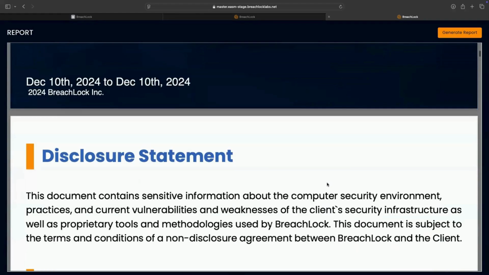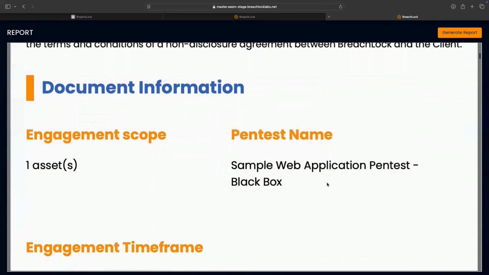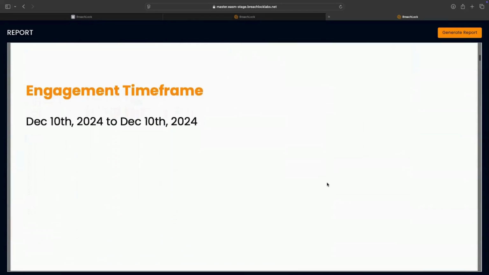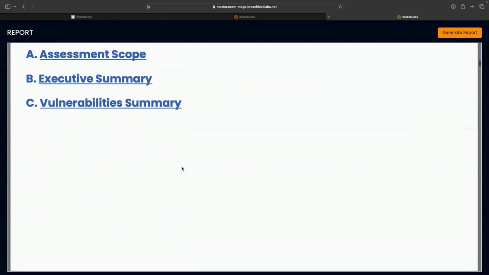By further preview, the user will see the document information that includes the engagement scope, pen test name, and engagement time frame. A table of contents will appear, and because we have selected the generation of an executive report for a board meeting, there is less information in the table of contents than there would be in a detailed report. The user can simply click on the table of contents to scroll through the information, or scroll through each page one by one.